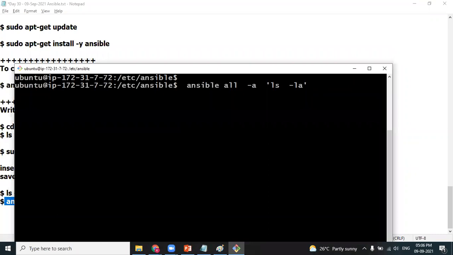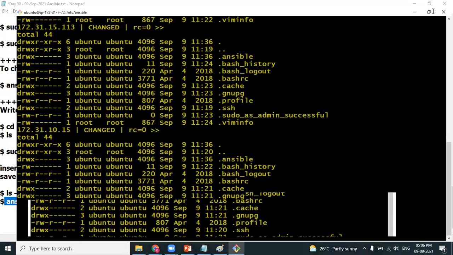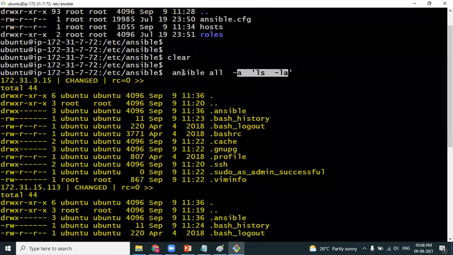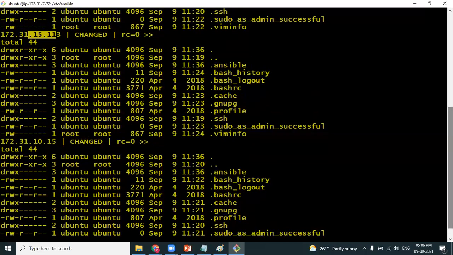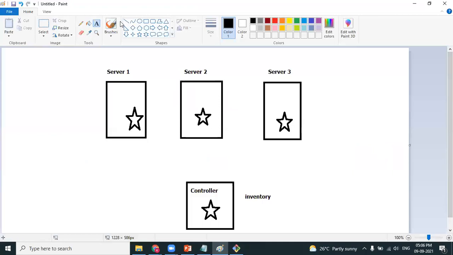Look at the output. This is the command which we have executed. This is the result of IP address 1, that is machine 1. This is the result of machine 2. And are you getting the result of IP address 3 also? That means you are not connected to any node. You are connected to the controller machine. Sitting in one centralized location, you are able to get the information about all the files.